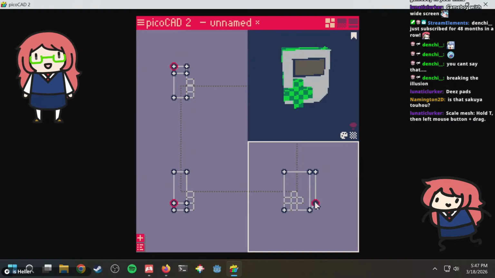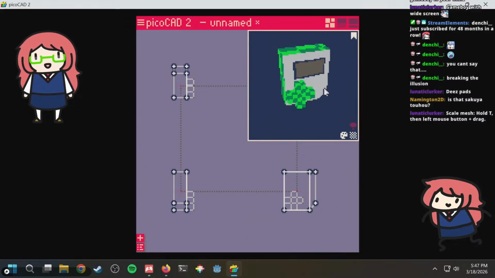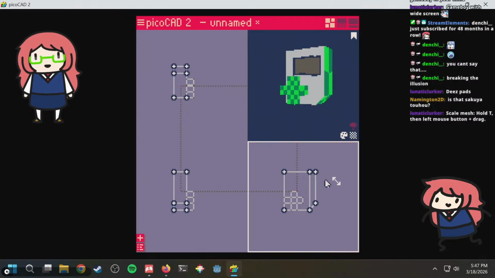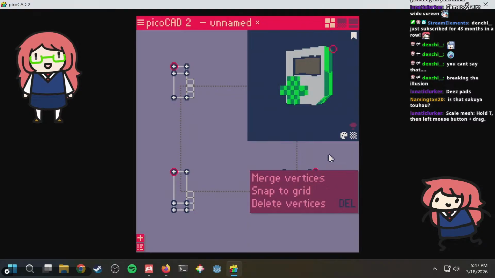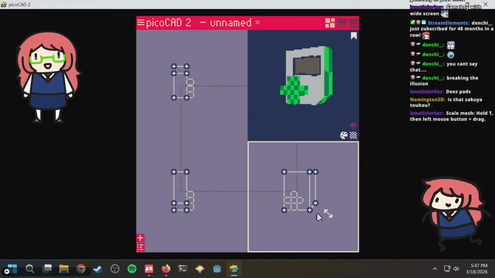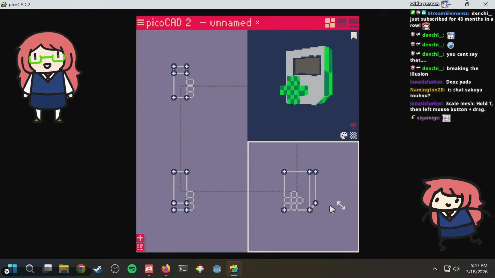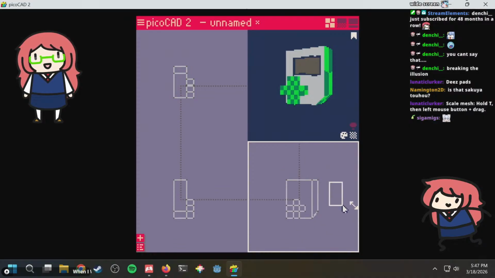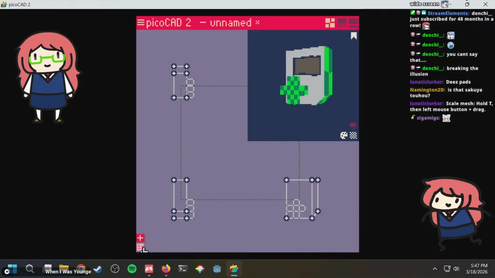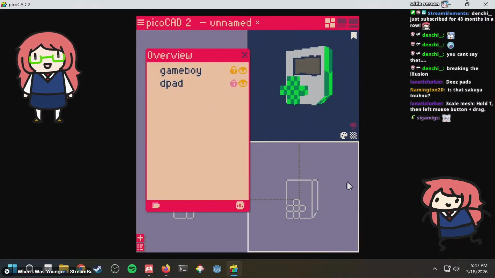So hold T, then left mouse drag. So I'm holding T. Left mouse drag. Maybe I have to do it in the top view. No. I mean it does have this scaling icon indicating that this would do some sort of scaling operation. But it doesn't. Middle click, left, right click. Oh, is it because I've locked it? No, it's not locked. It is unlocked. It's literally unlocked.